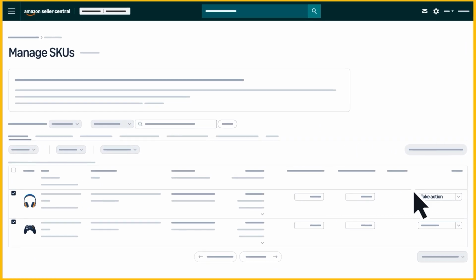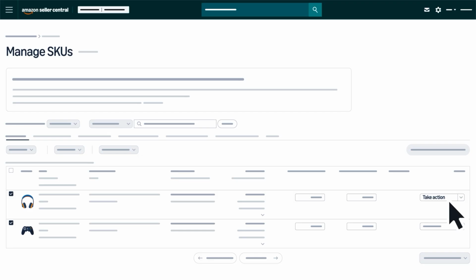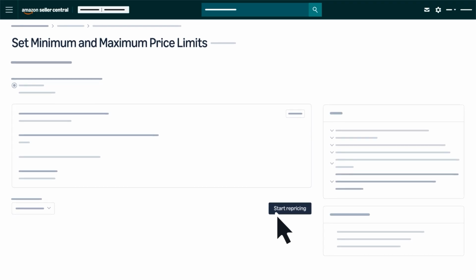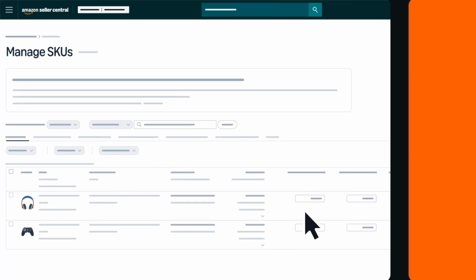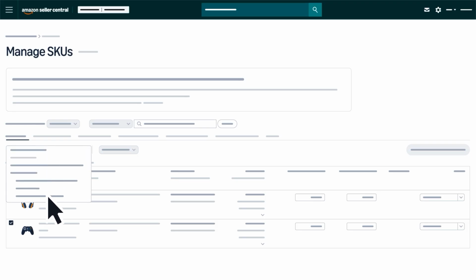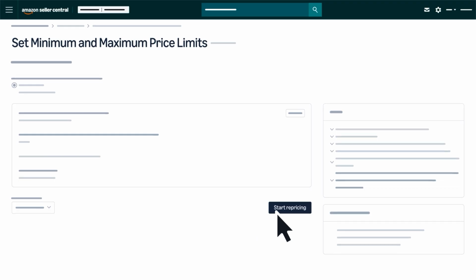Next, select the Take Action drop-down menu next to the SKU. Select the rule you would like to apply in the Assign to Rules section and click Start Repricing. To enroll SKUs in bulk, check the boxes to the left of each SKU, or click the topmost box to select all SKUs listed on the page. Next, select the Bulk Action drop-down menu and select the rule you want to apply, and select Start Repricing to confirm your selection.